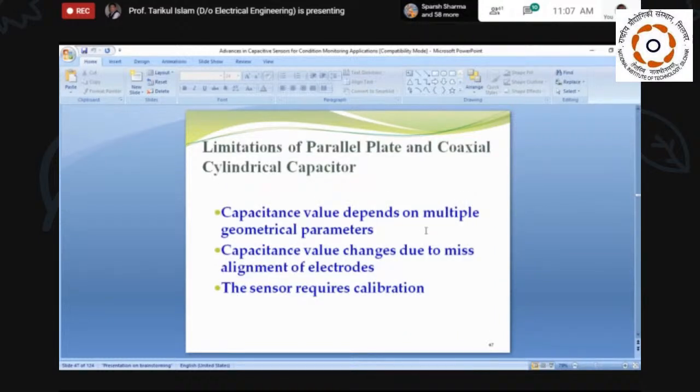Now I came to the first parallel plate coaxial capacitor I have discussed for sensing application. Now, what are the disadvantages of the capacitor? The capacitor value depends on multiple geometrical parameters. And you have seen it depends on A and the gap. And the capacitor value changes due to misalignment. Suppose the electrode is not exactly parallel, then there is a capacitor value change. And the sensor requires calibration.